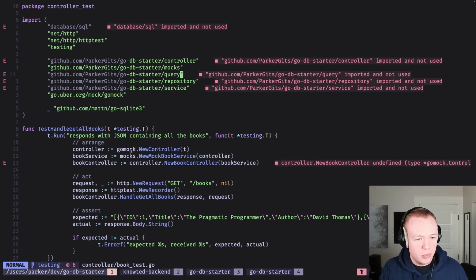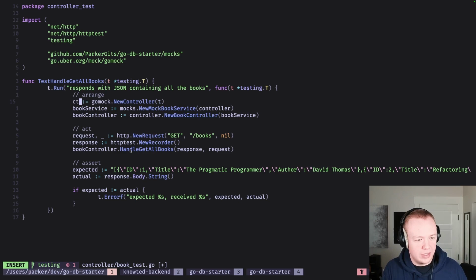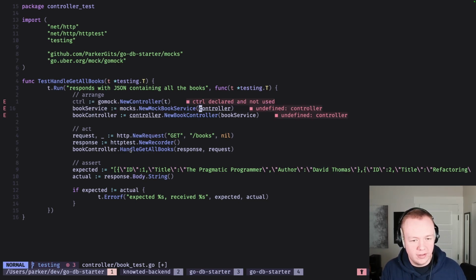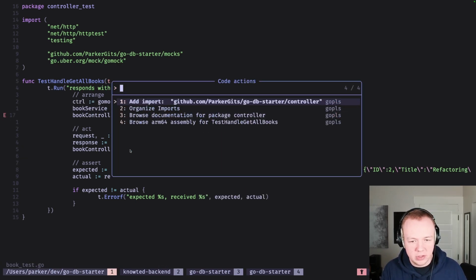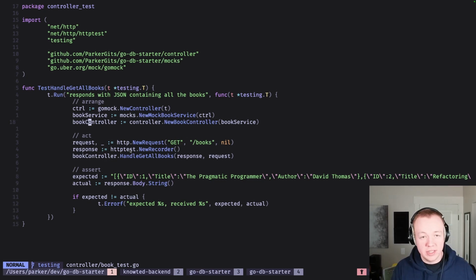So now I get to delete a lot of imports from this test. And yeah, there's a naming conflict here. So let's go ahead and rename this to something like ctrl, short for controller. And then let's actually re-import the actual controller since I accidentally removed that import, and our test should be good again. However, now, since we're not hitting the actual database, we're not going to be getting this data that we're expecting here. So since we're not using actual database data, what we can do is use this mock object that was generated by GoMock to return fake data.